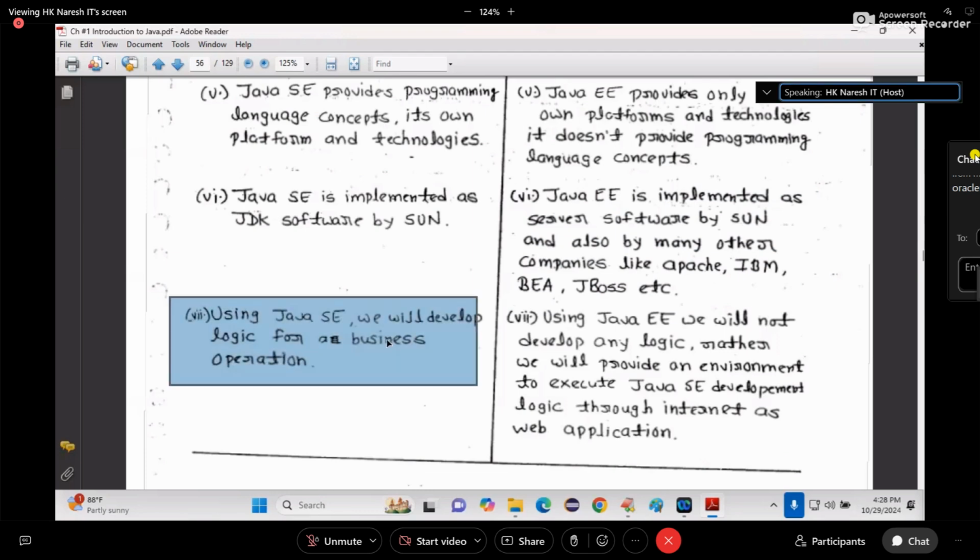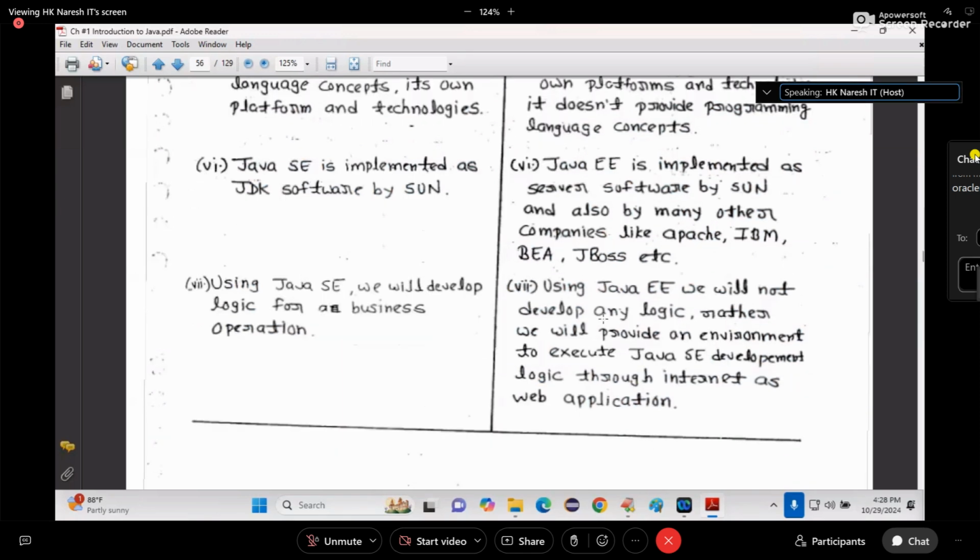Then next, using Java SE, we will develop logic for business operations, like deposit and withdraw. Using Java EE, we will not develop any logic. Rather, we provide an environment to execute Java SE developed logic through the internet as a web application. Again repeating, using Java SE we develop the complete business logic. But using Java EE, do we develop any business application? No. What we are doing is providing an environment to execute Java SE developed logic through the internet as a web application.